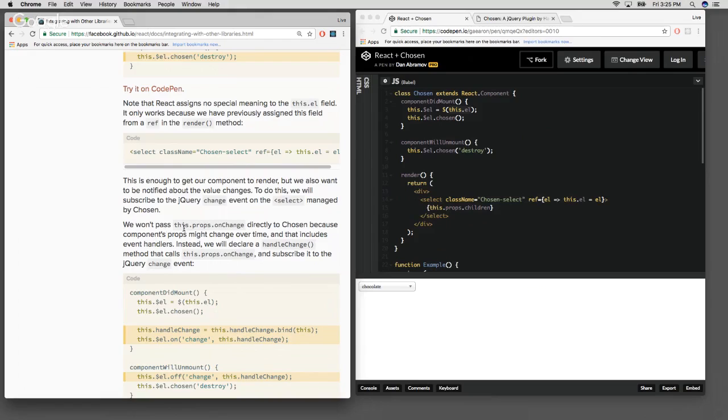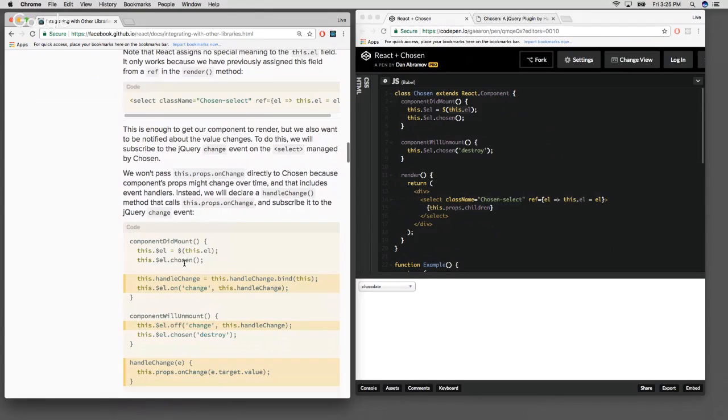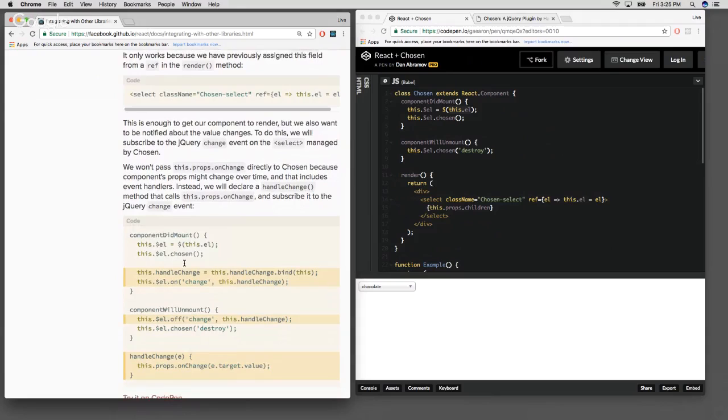So that's saying we won't pass this.props.change directly to the chosen because component's props might change over time. And that includes event handlers. Instead, we will declare a handleChange method that calls this.props.onChange and subscribe it to the jQuery change event.